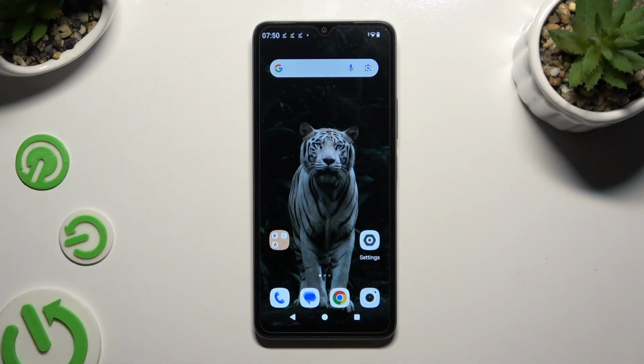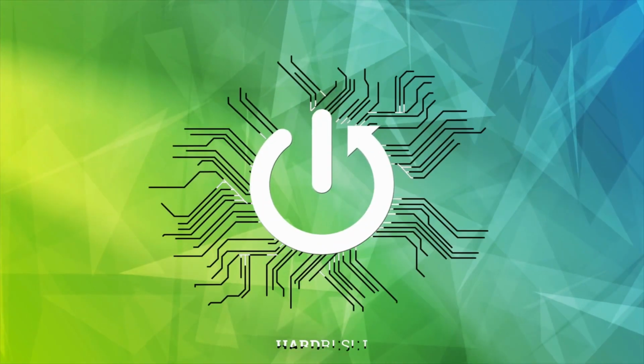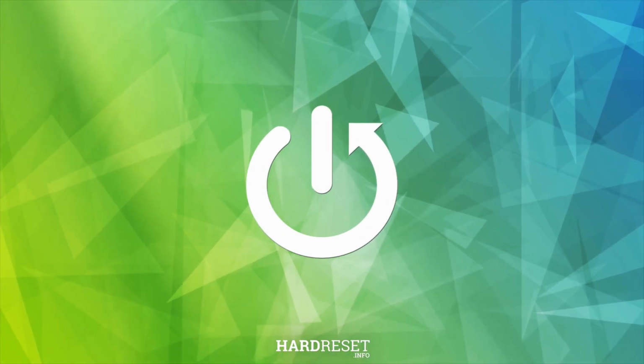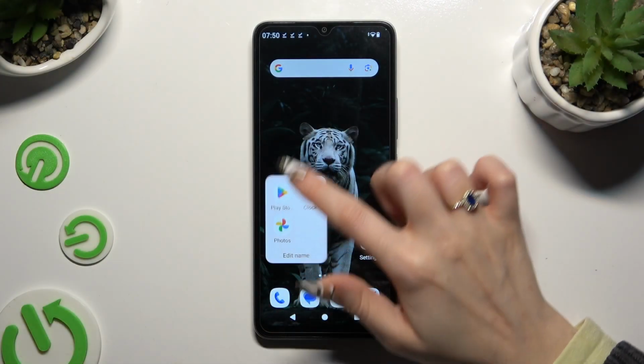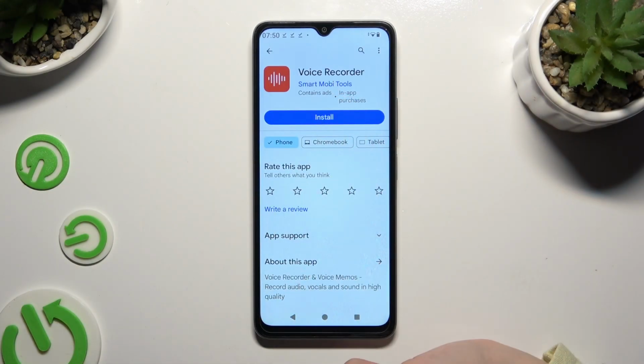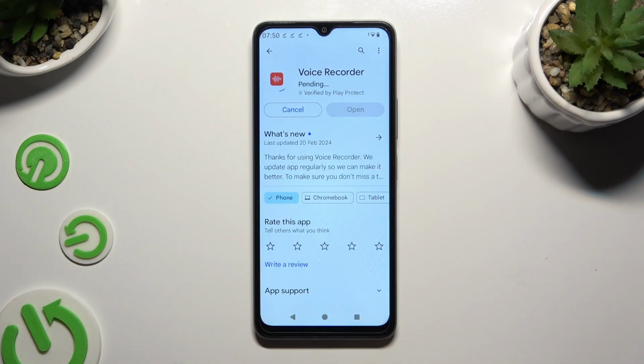In front of me is Redmi A3, and today I would like to show you how you can operate voice recorder. Begin by launching Play Store and getting this app called Voice Recorder from Smart Mobi Tools Developer. When it's ready, open it.